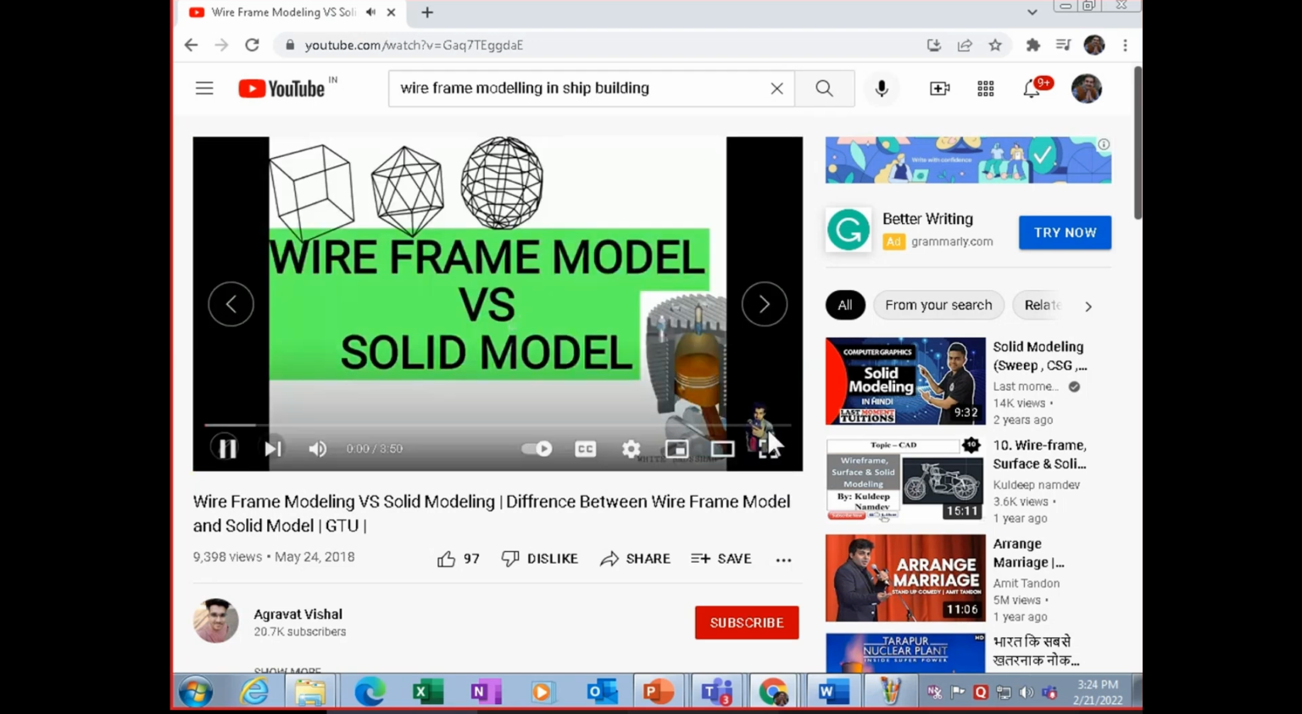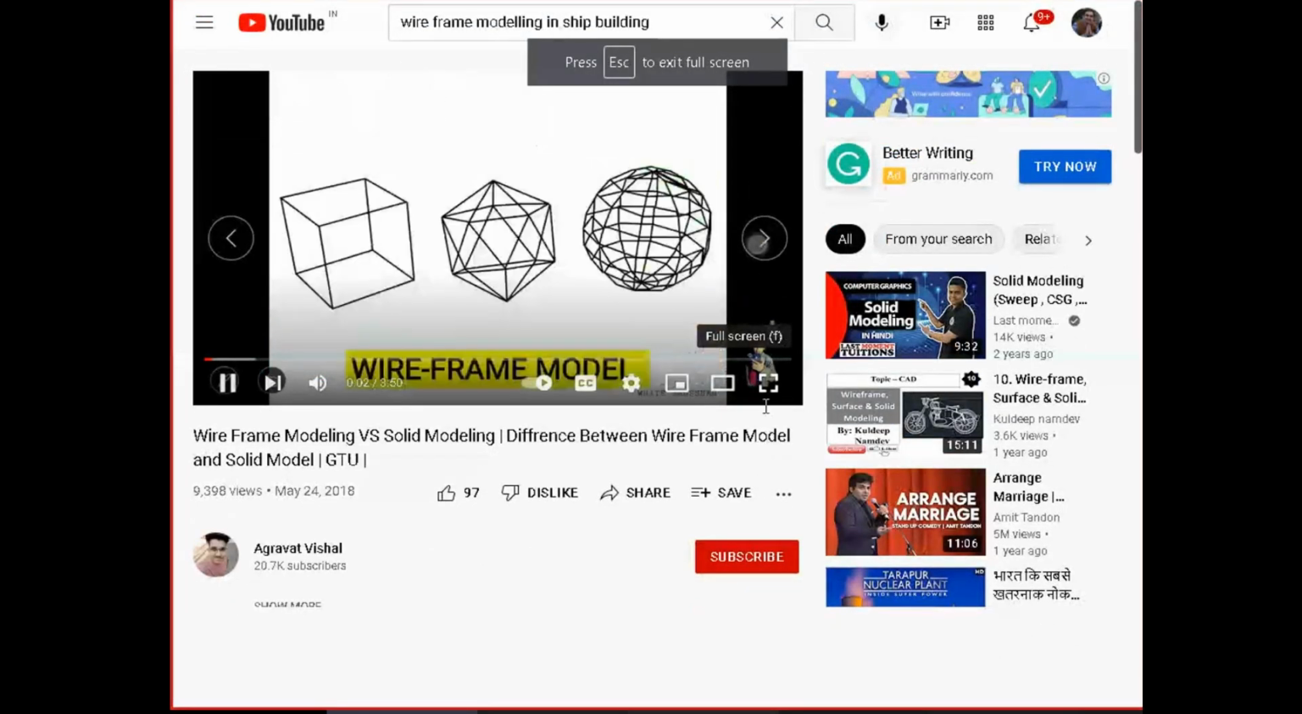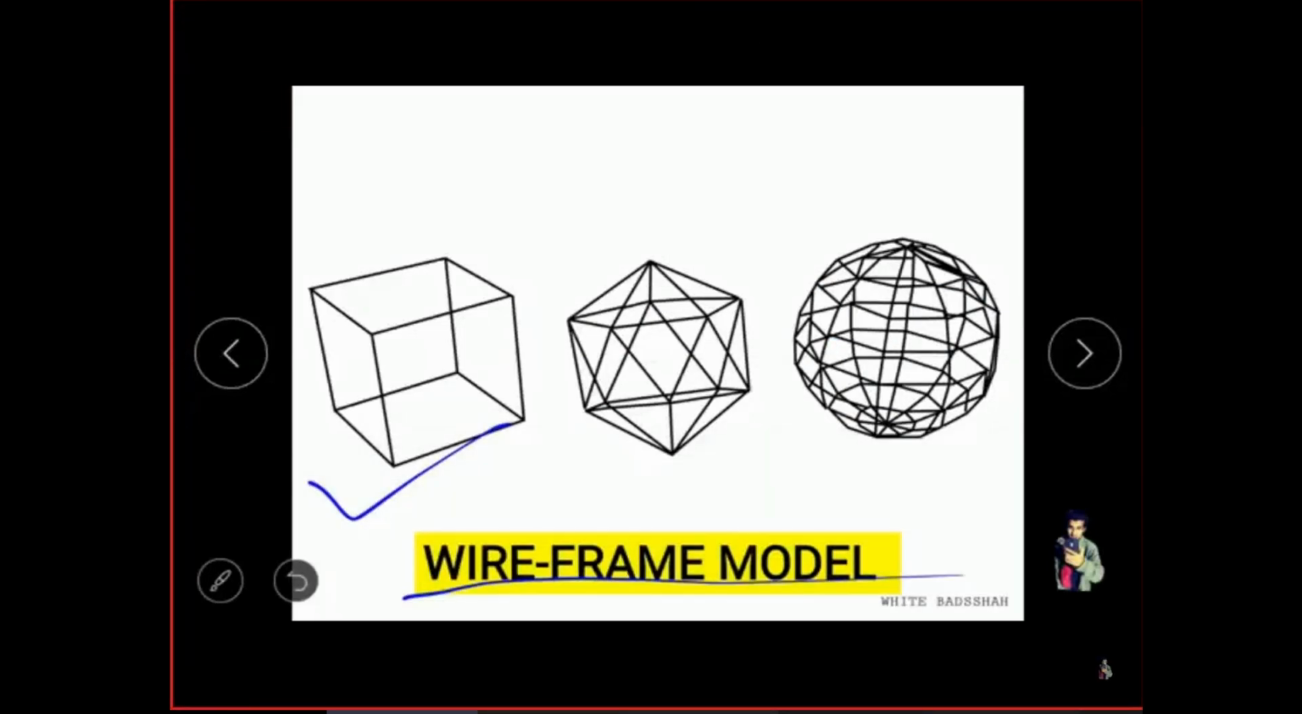So let's discuss the difference between wireframe modeling and solid modeling. Now here let's see some wireframe model examples, like one cube or rectangular box, one diamond, and one sphere. We can easily see that using wires or electric cables, we can make this type of object. So these models are called wireframe models.